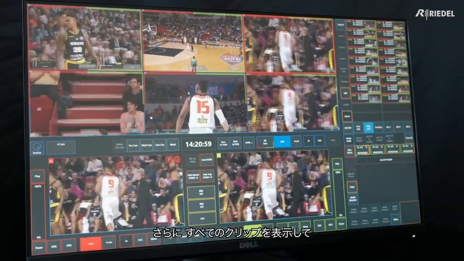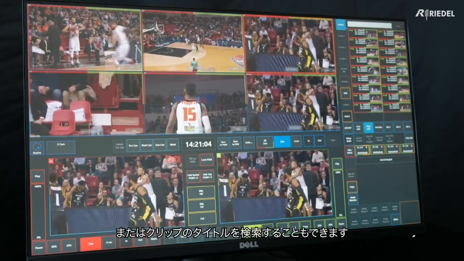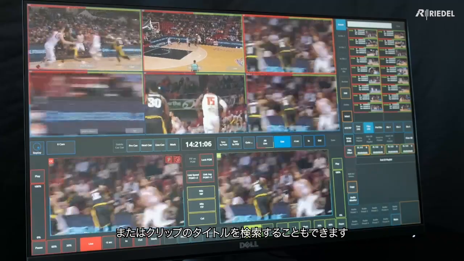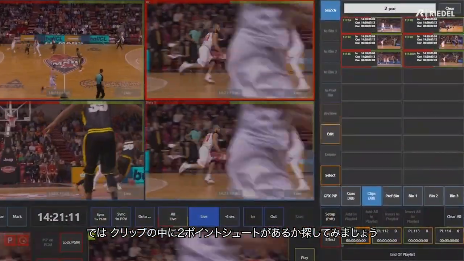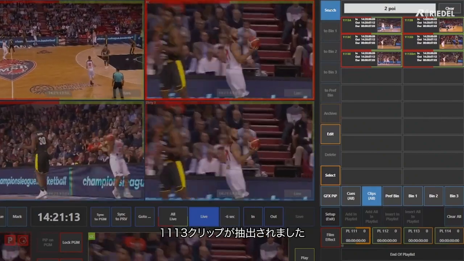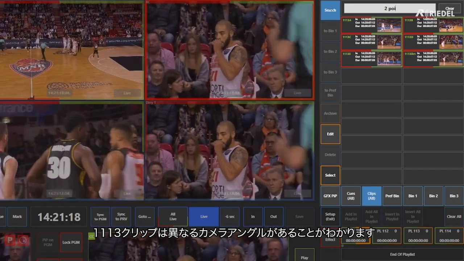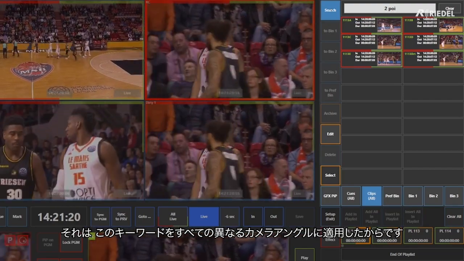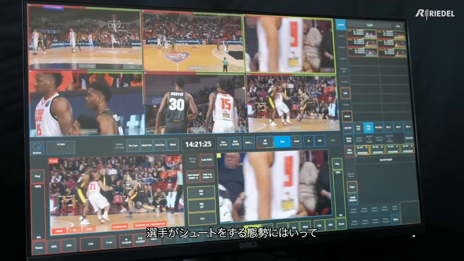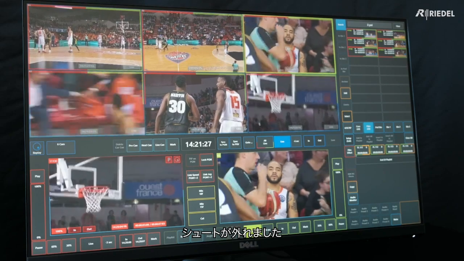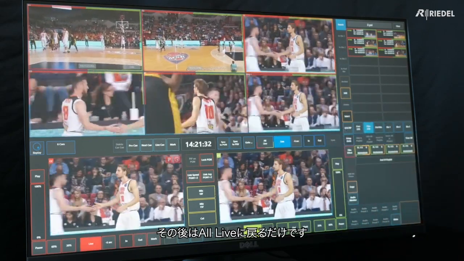Another thing that we can do is if we go to all the clips, we can actually search for specific keywords, or if we have anything in the title of these clips, we can search that. So let's look for one of the clips that have a 2-pointer. We can see that this one clip came up, 1113, and we have all the different camera angles for that one because we applied that keyword to all of the different camera angles. Let's send this to program and play it out. And we see that as he goes through the action, he misses that, and then this is where the 2-pointer is. Perfect. Then when we're done, we can just go back to live.